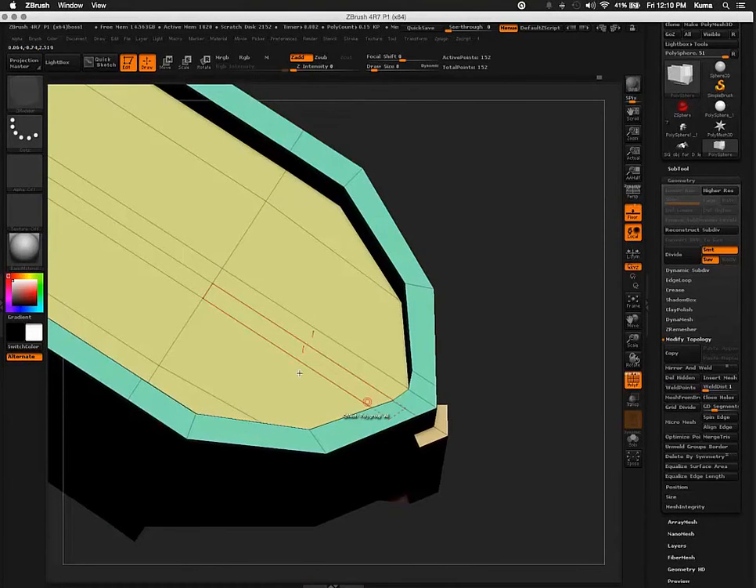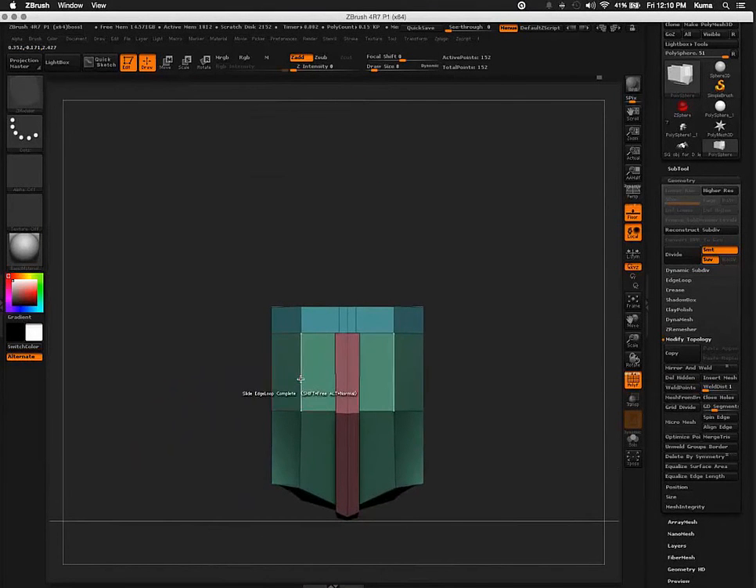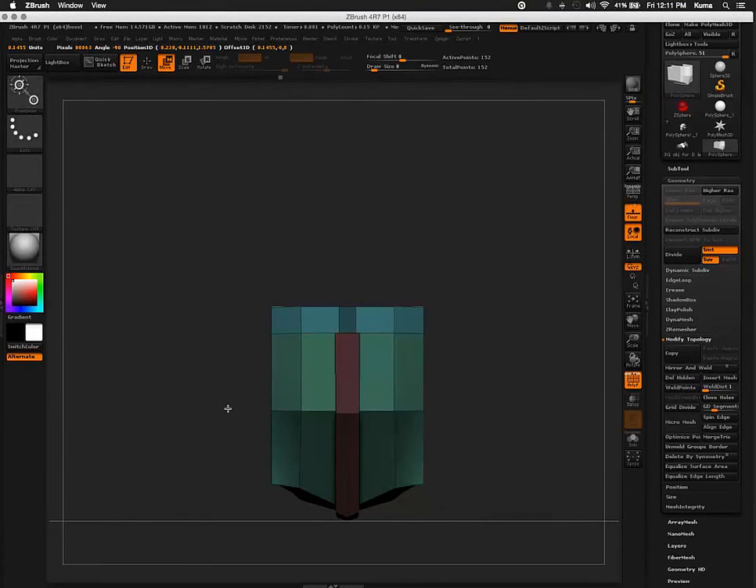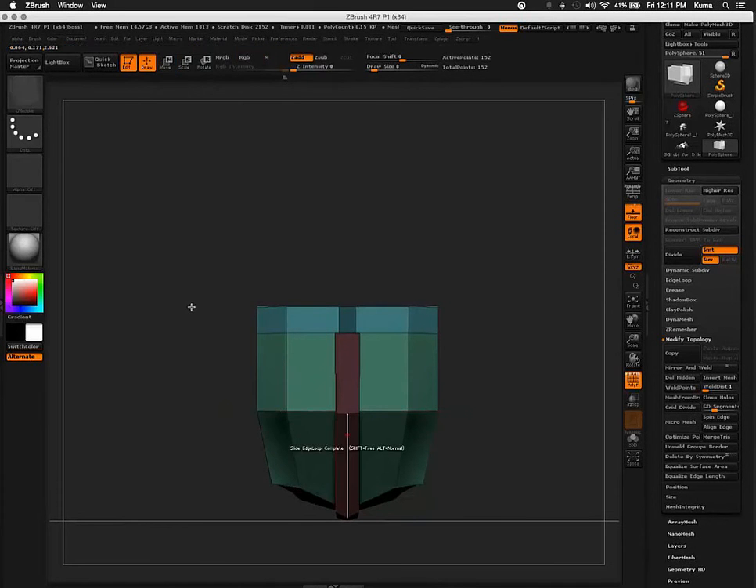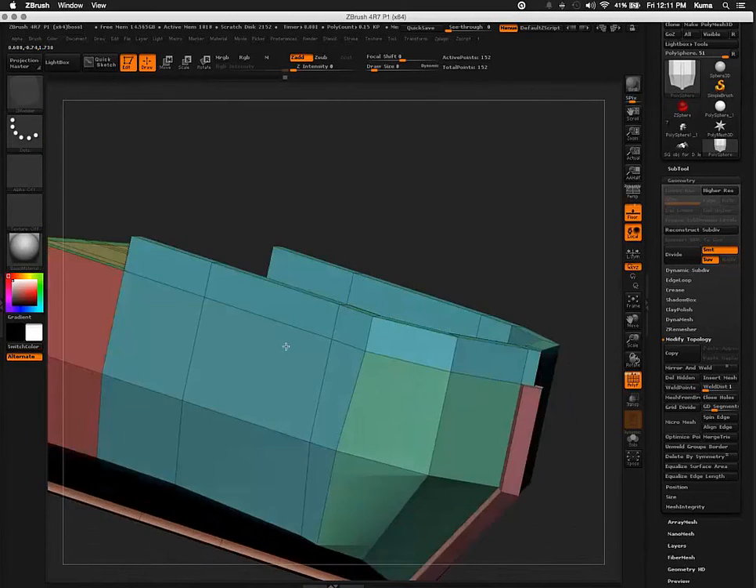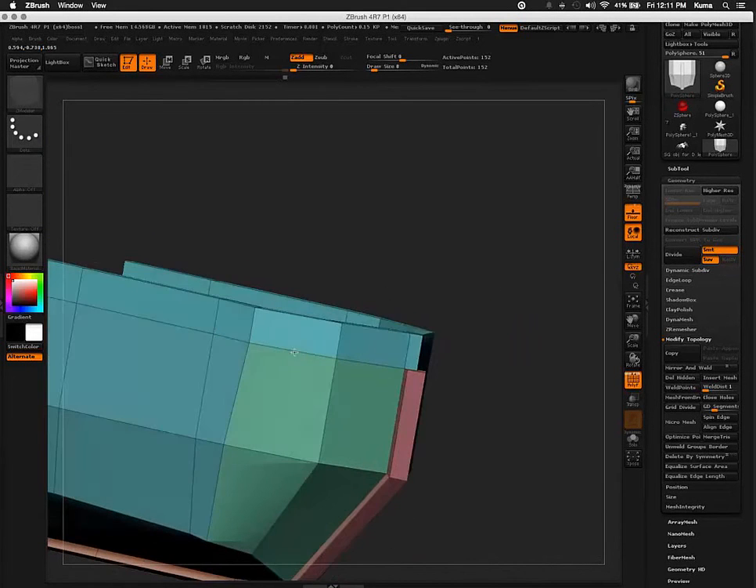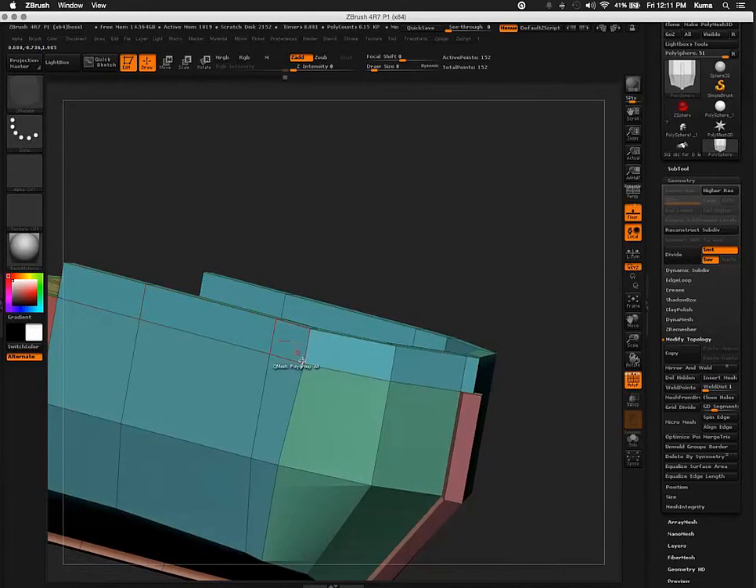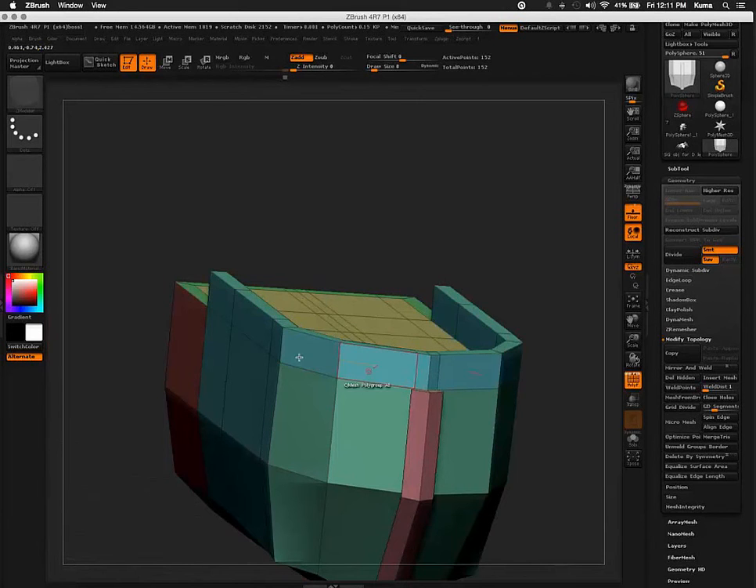Look at my silhouette too. So I think I'm going to want to pull that outwards. There we go. All right, and I'm going to want to put some detail in here that, if I keep this connected, it's not going to be able to hold. So I'm going to go ahead and disconnect this.